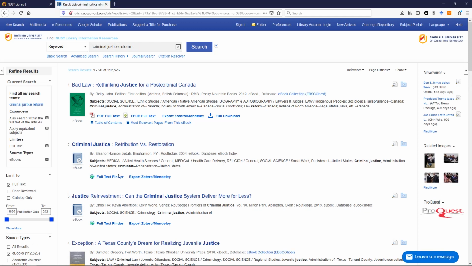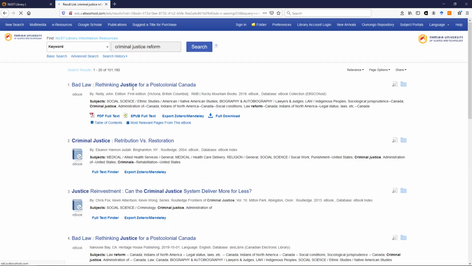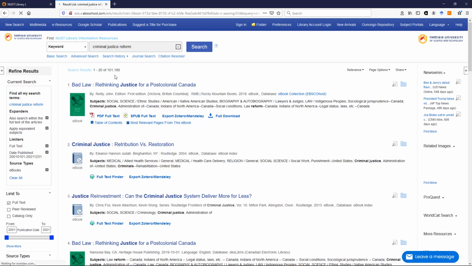Another limiter that you can use is to say I only want books from the last 20 years or 10 years, depends on what your lecturer suggests, because I'm pretty sure criminal justice in 1899 is nothing like criminal justice today. So I type in there 2001, I click enter, and here we see just over 100,000 results.